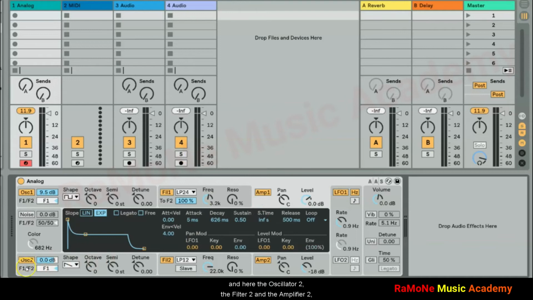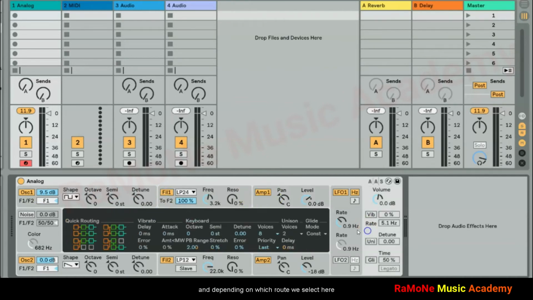And here the oscillator 2, the filter 2, and the amplifier 2 can be adjusted in the same way as we have seen in oscillator 1, in filter 1, and in amplifier 1. And depending on which route we select here, the final sound will change too.